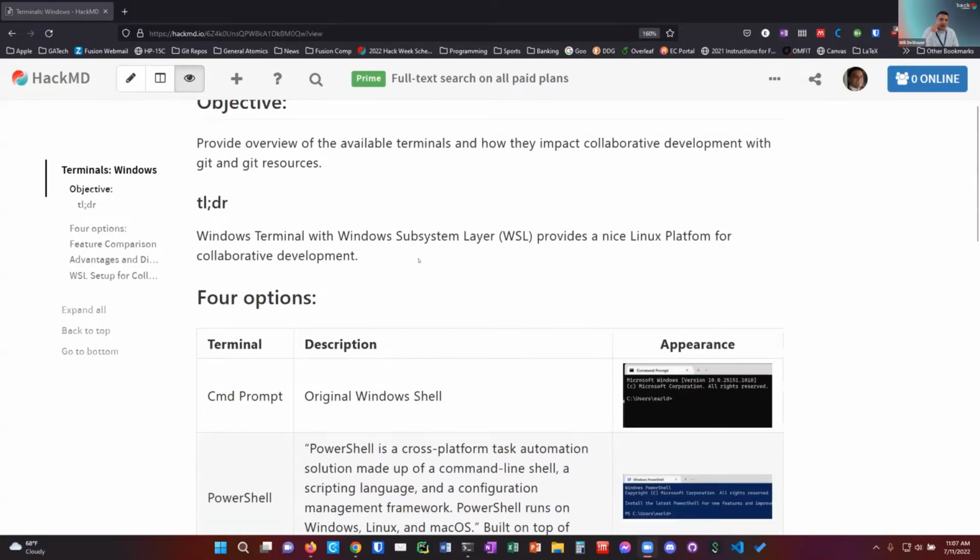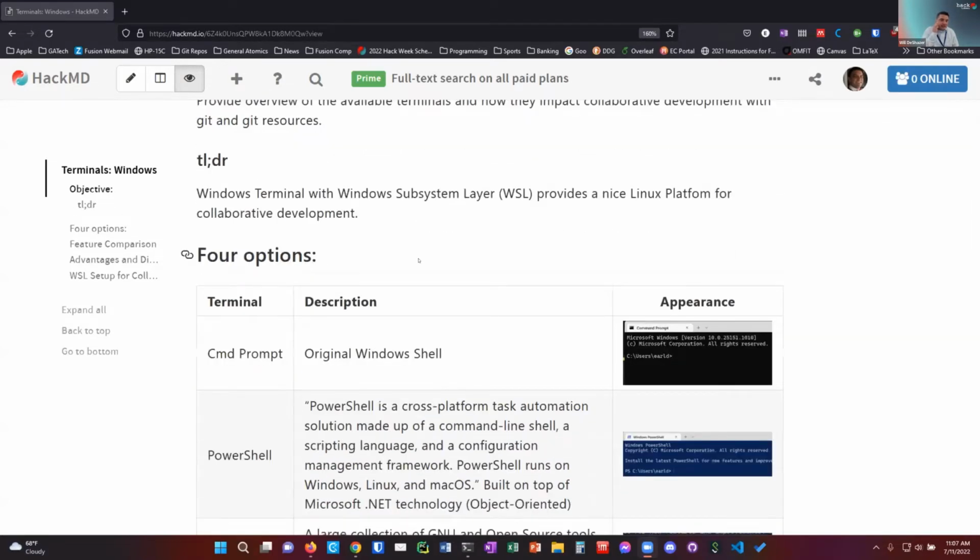But the TLDR is, I really recommend that you install Windows Subsystem for Linux, WSL, because it provides a nice Linux platform for collaborative development. And I'll explain why that's my recommendation. Obviously, it's still a personal choice, so there may be arguments for some of the other ways of developing.